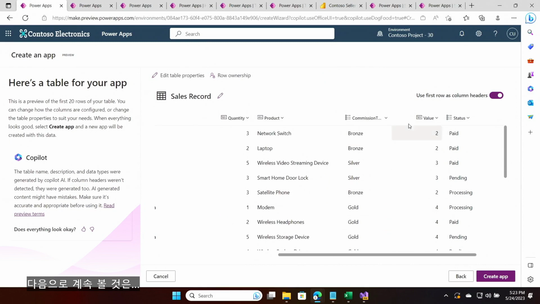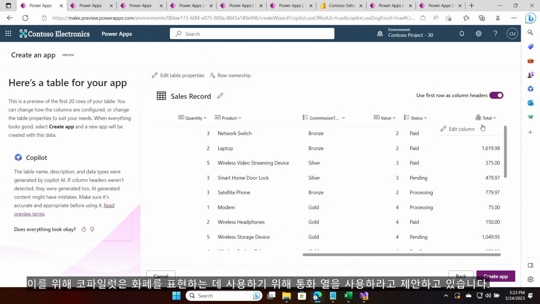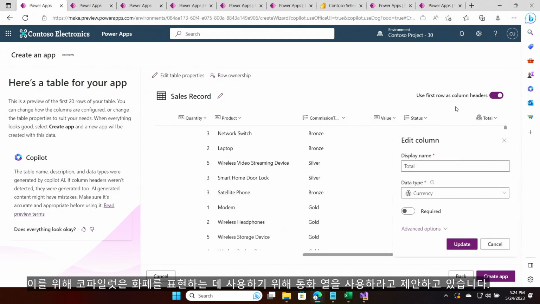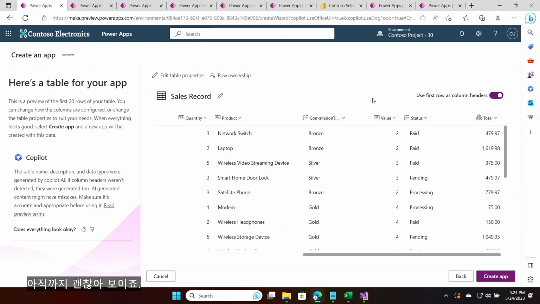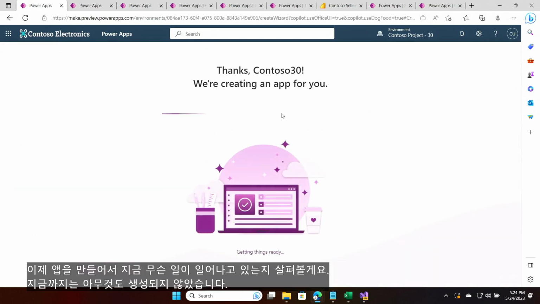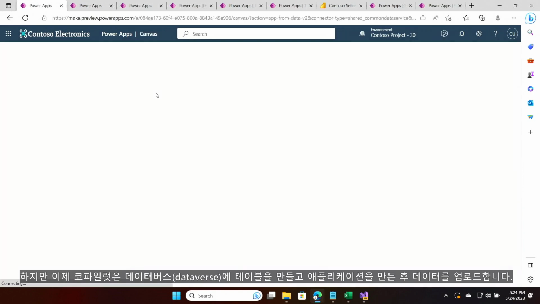The other thing to look is that there is a total field that represents money, and for that, the Copilot is proposing using a currency column, which is what we use to represent monetary values. So at this point, this looks good, so I'll go ahead and create the app, and what's happening now, until now nothing got created, but now the Copilot is going to go ahead, create the table in Dataverse, create the application, and upload the data.